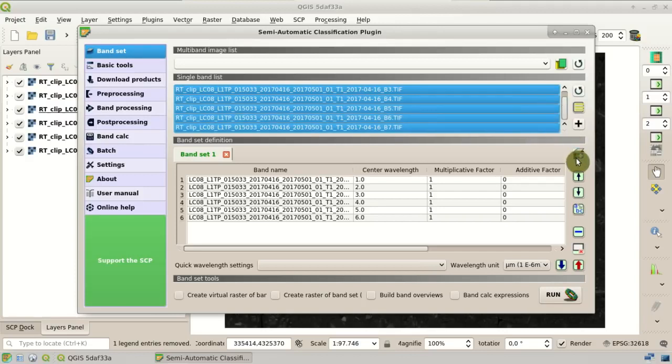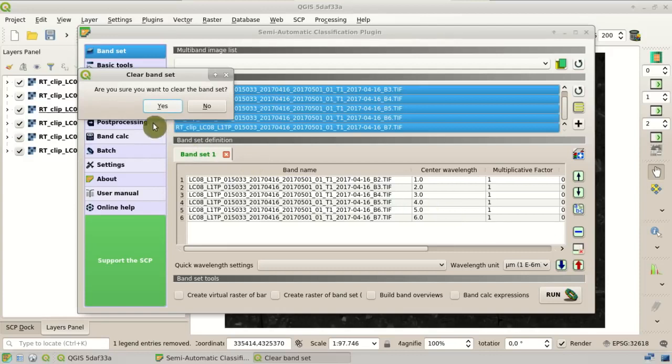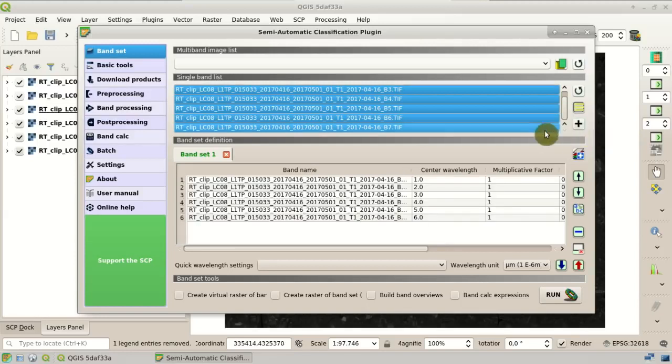But first I'm going to click this button, reset, to remove the previous bands that we loaded for clipping the Landsat image. So now that I have removed the bands, I can click this button to add these bands, the converted to reflectance bands, to the band set 1. So this will be the input for the classification.